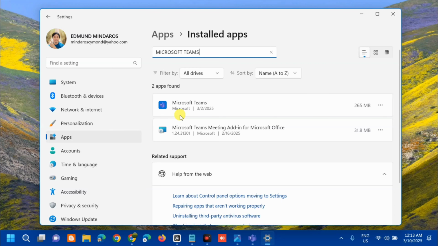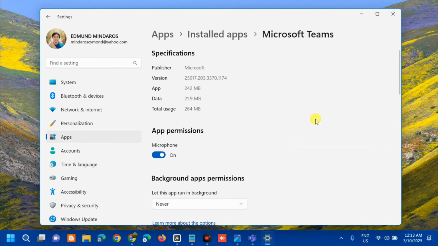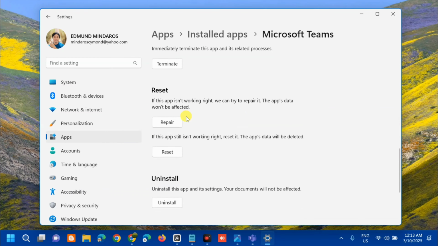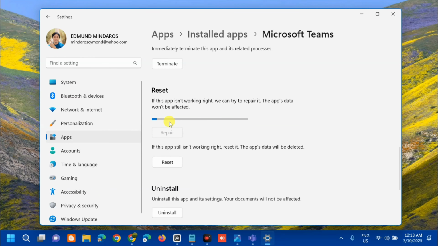Next, on the right side, click the three dots, and then tap Advanced options. At Advanced options, scroll down and locate Reset. If this app isn't working right, we can try to repair it, so tap Repair and wait to complete the repair process.